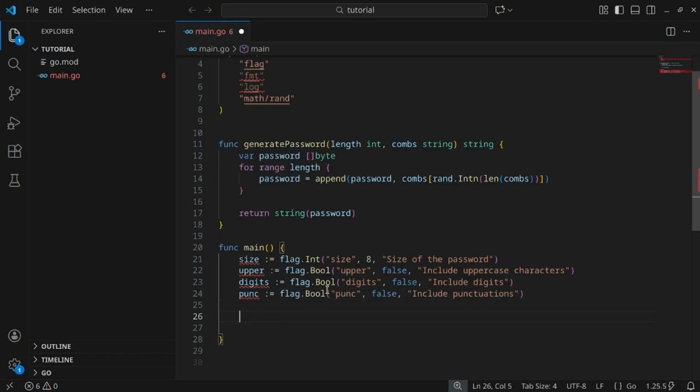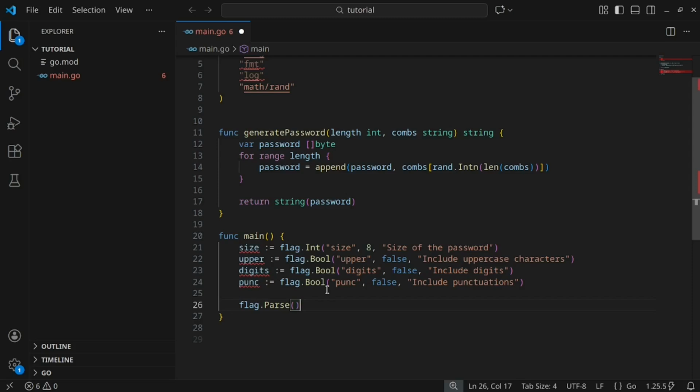So after that we want to parse all our flags, all our arguments, by saying flag.parse. This parse function is basically going to set all those variables to their corresponding values that we get from the command line. So that is also going to check for the data types, and it is going to panic if we provide some kind of invalid value for each of those arguments.